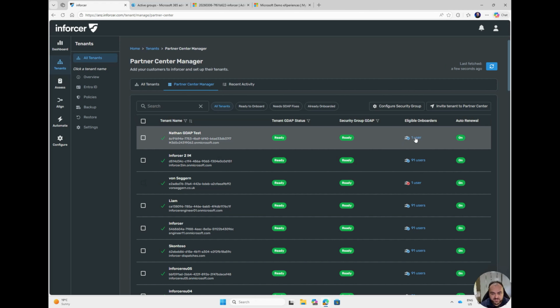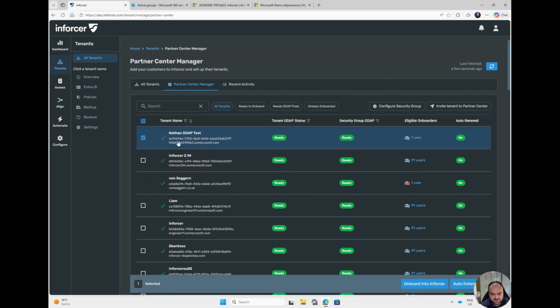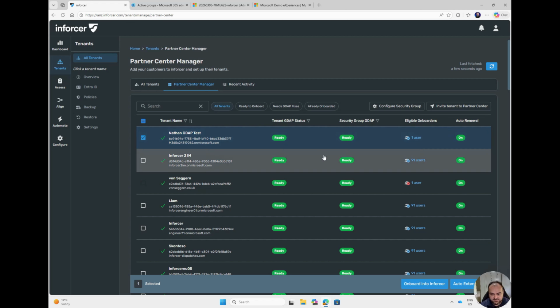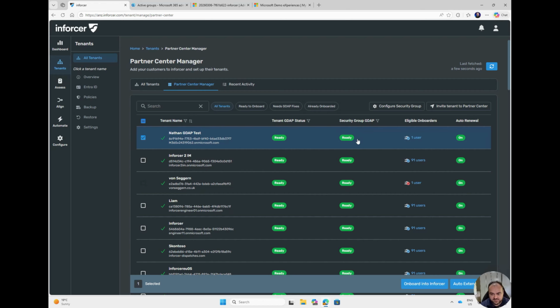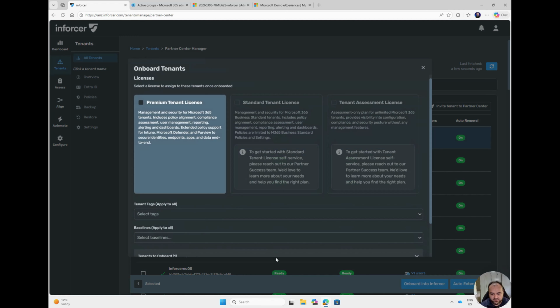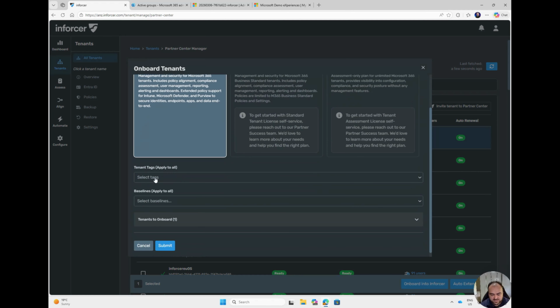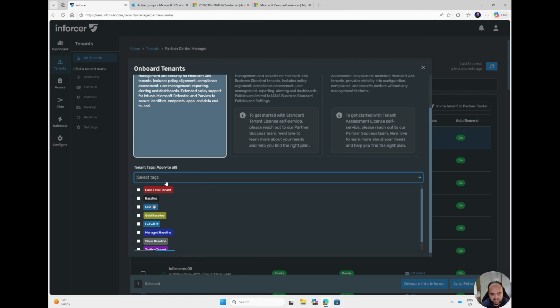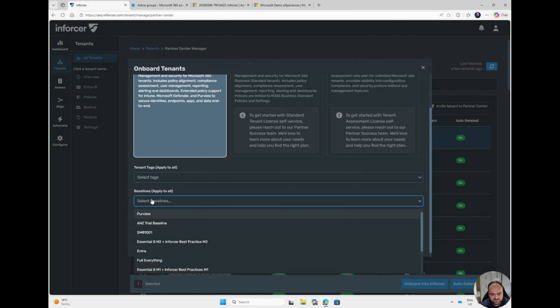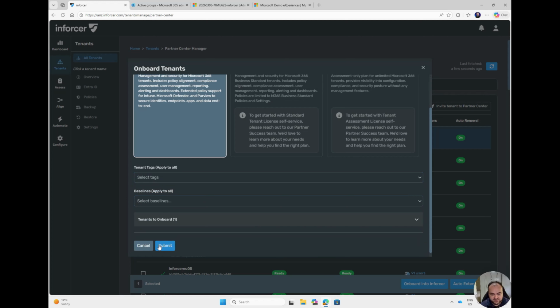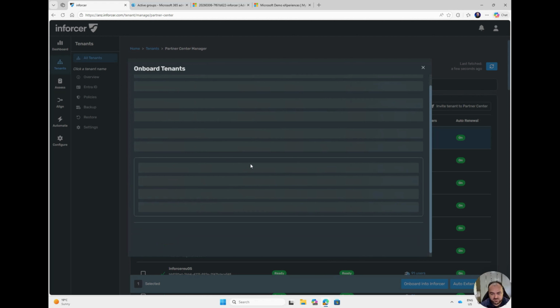There we go. So now it's simply a process of clicking this button. We've got our roles created and relationship. We've got our security group assigned with the member in it, and we can see which user is eligible to onboard. So now we click on onboard into Enforcer. We assign the license. We can choose any tags that we want to have applied to it. We can choose whatever baseline we want to assign it to, but I'm just going to bring it in. We hit submit.